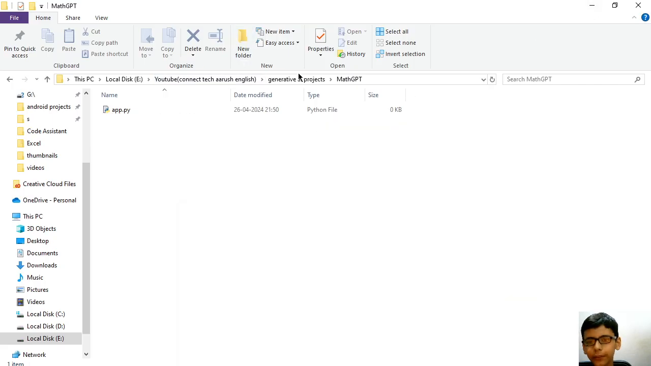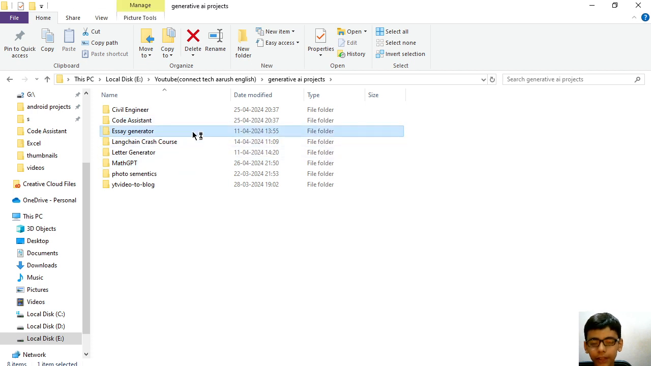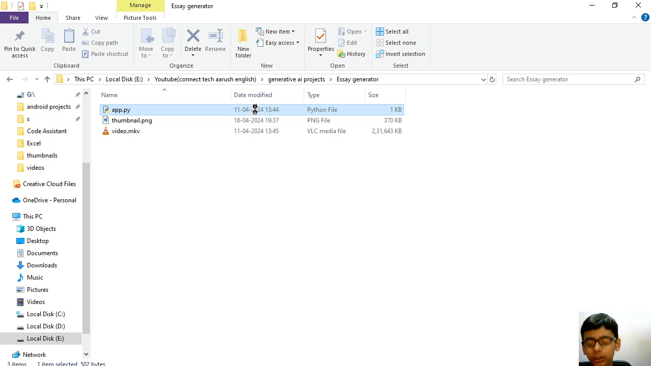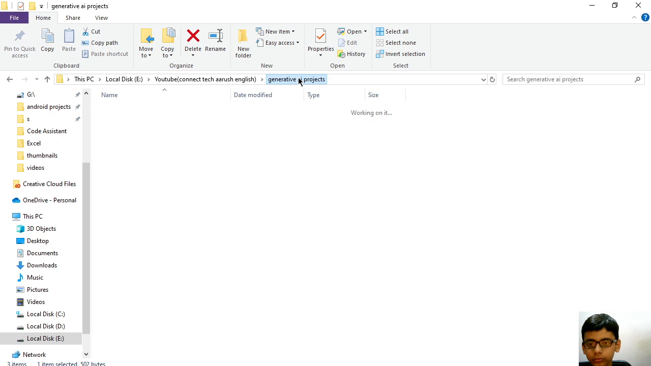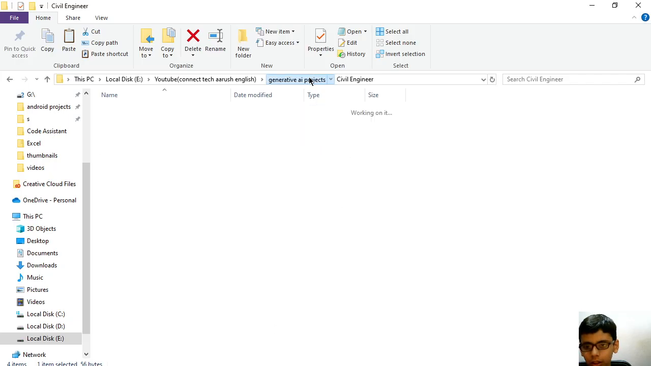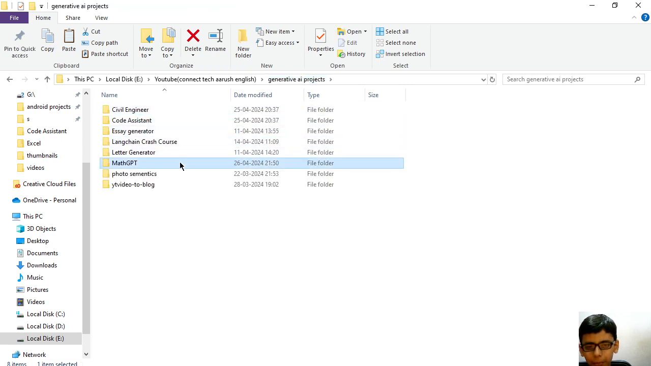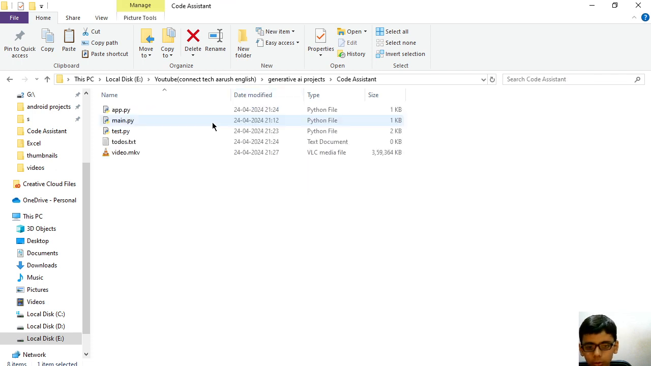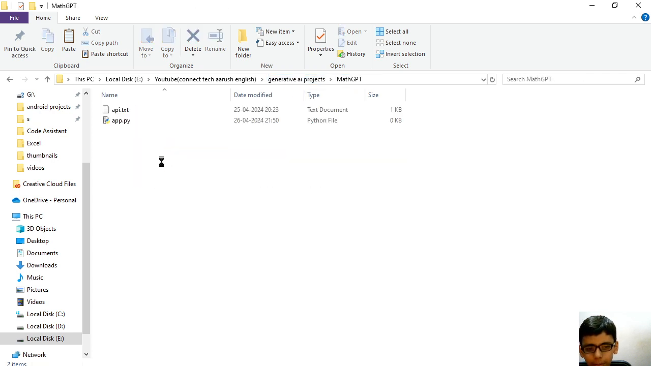Then I will go to my previous project. Suppose essay generator. I will go here. And in my previous project of civil engineer, I will copy this file and firstly paste it in my Math GPT. Then I will go to code assistant. I will copy this app.py. Then I will simply go to my Math GPT and paste it.